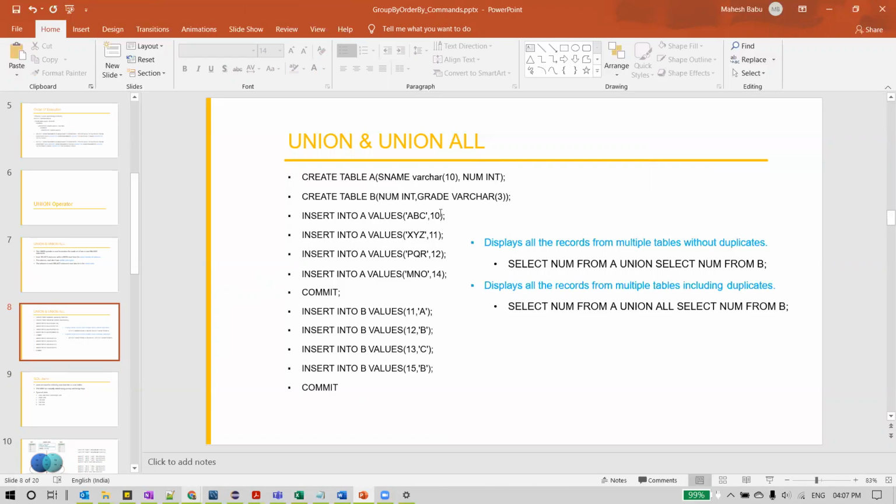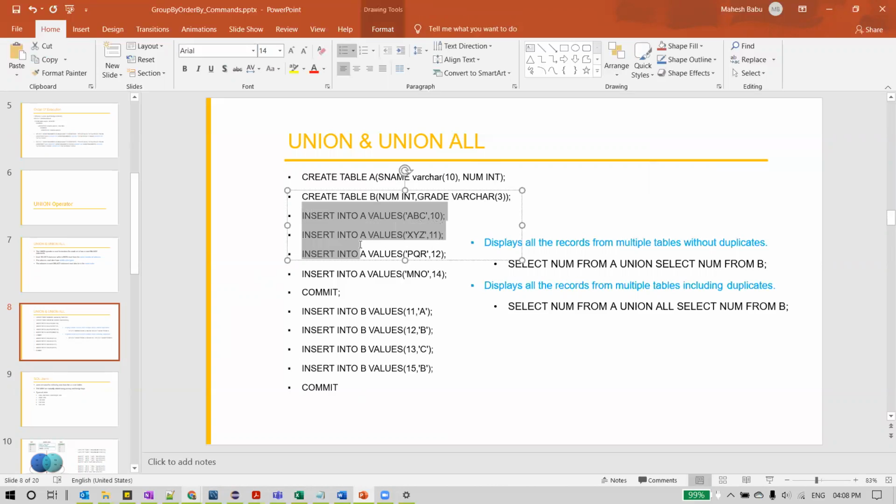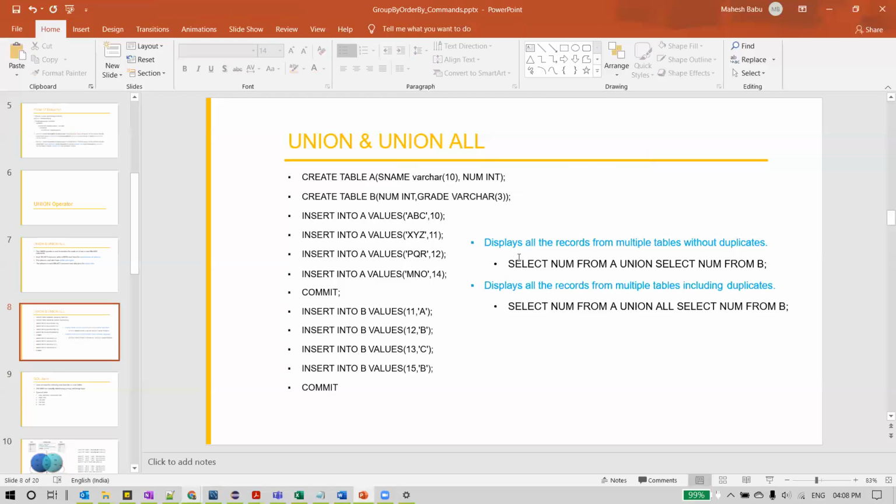Likewise, there are two tables. Now you can see there are some values in them. A table has these values, you can see it here, and B table has some values in it. Now we want to apply the union operator between these two tables. How to apply that? We'll see that now.